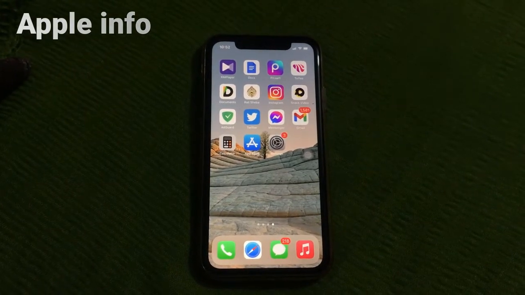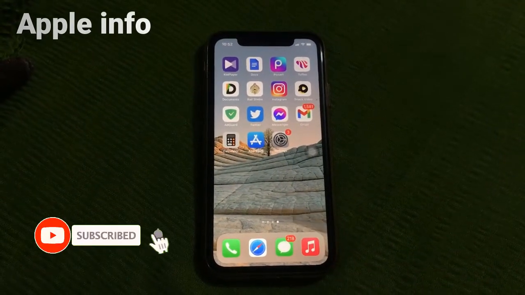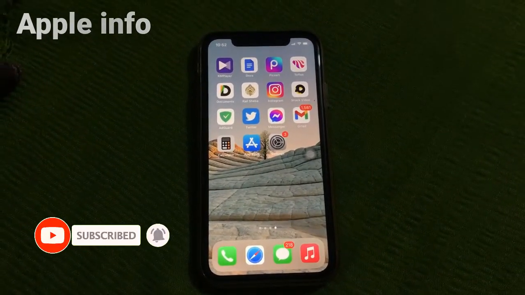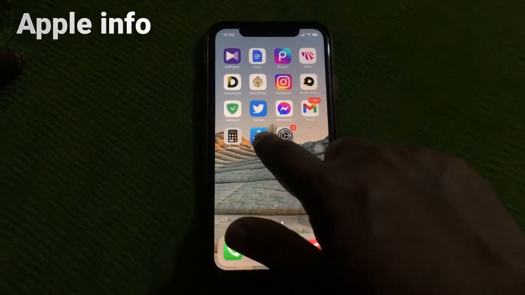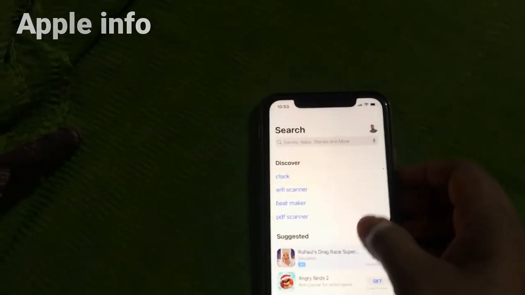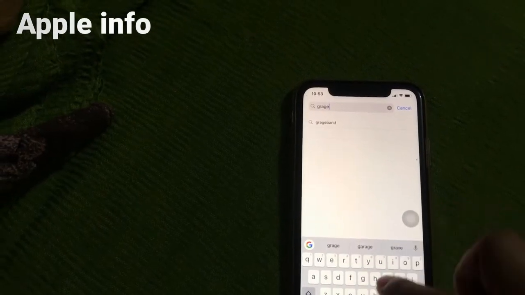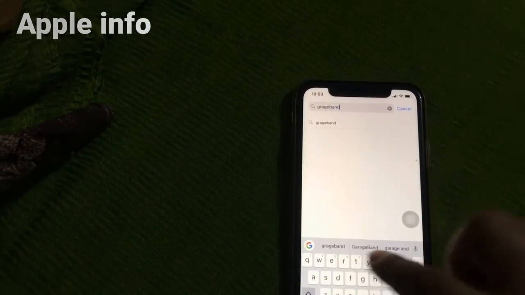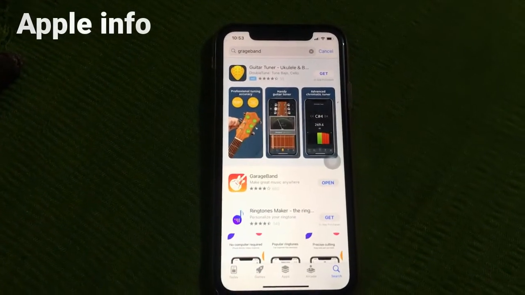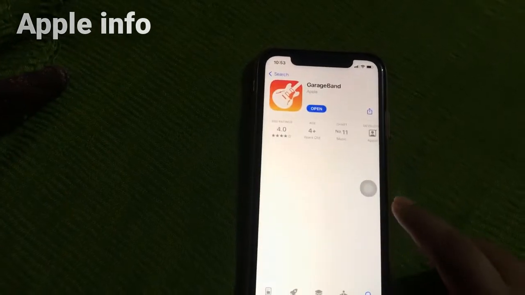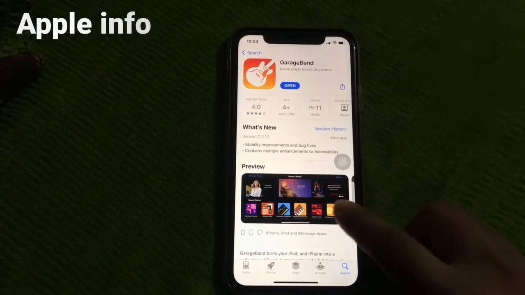We don't need any computer or other device to use any song as ringtone except an app. To set the ringtone, we need an app called GarageBand. First, you should go to the App Store and search for GarageBand. Install this app. This app will help you to set up any song as your ringtone.